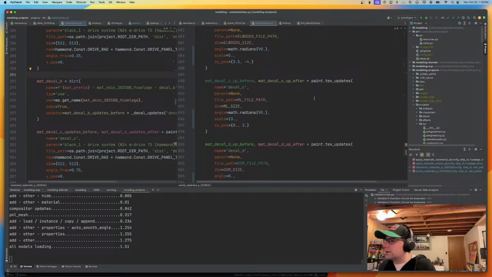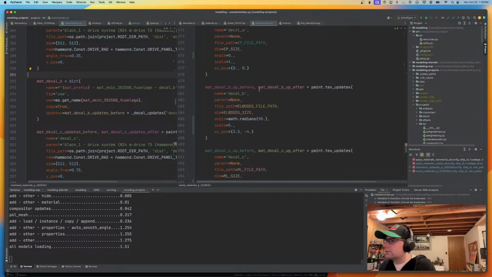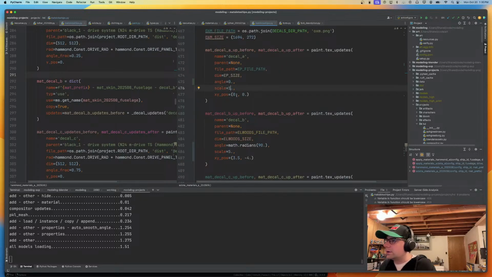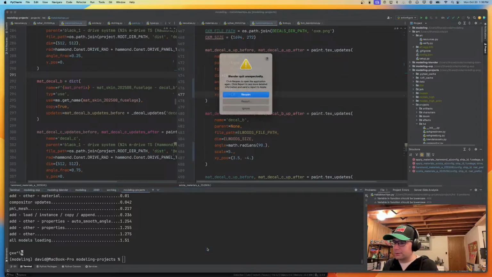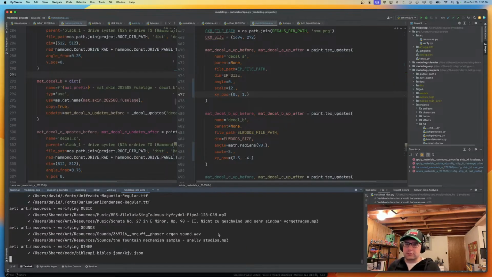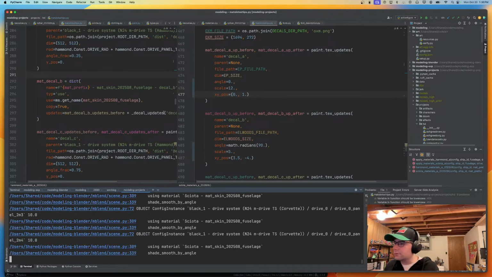Let's just see if we can guess. We don't want to rotate it 90 degrees. Decal A, but it is going to be big. It's going to be like scale 12. Actually, yeah, scale 12 and offset by 1 in Y. Okay, I'm getting excited about this now.